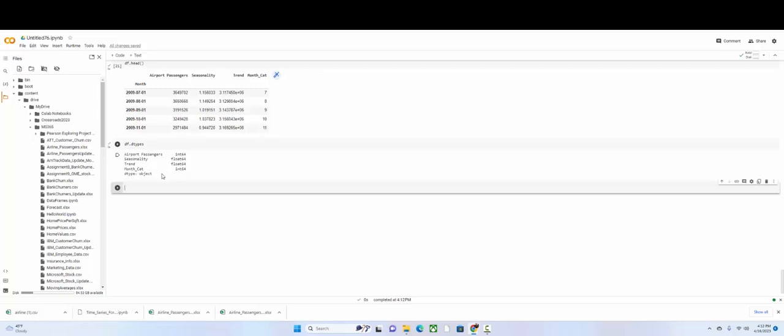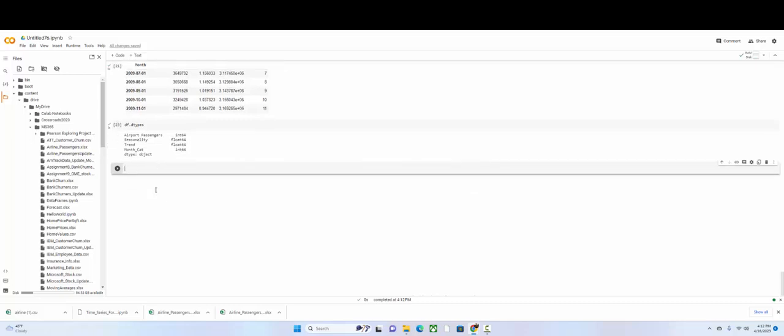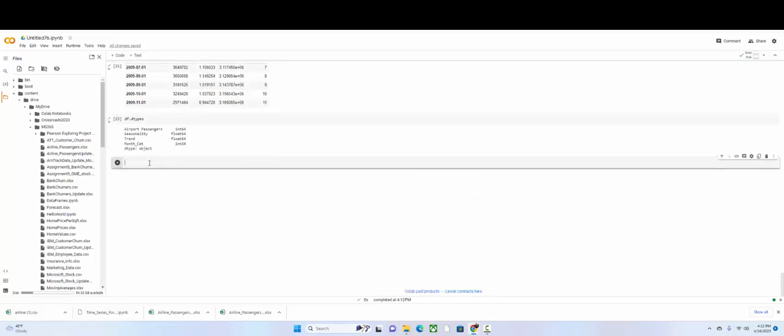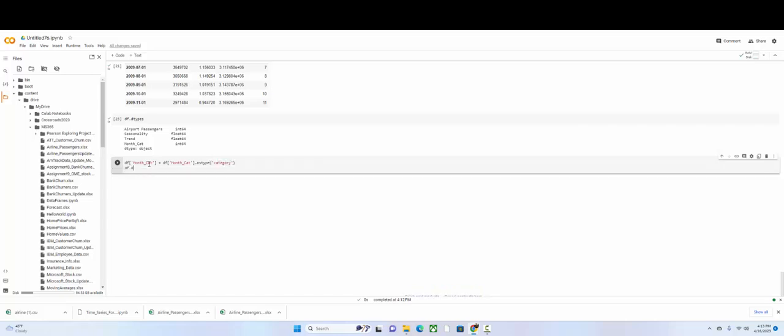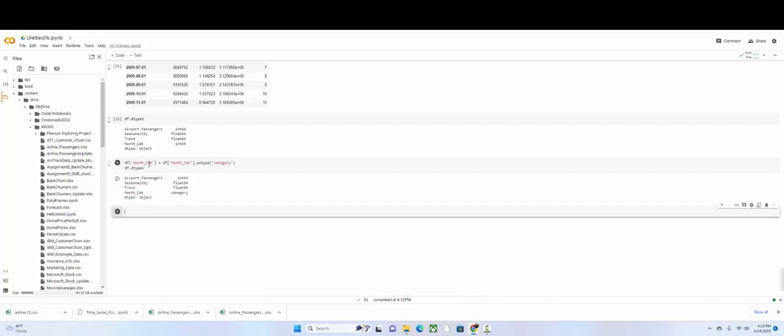So what I'm going to do is convert this from an integer into a categorical variable. Here's how we do that. We're going to do our df month_cat, and we are going to say that that equals df month_cat.astype, and we're going to change it to category. We're actually going to spell out the word category like so. And if we want to test it, we can do df.dtypes and let's see if we got it.